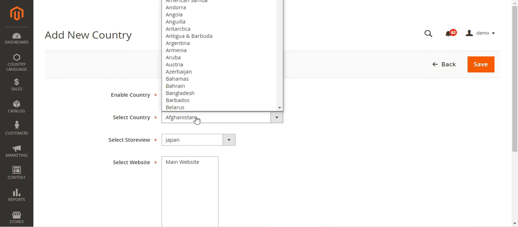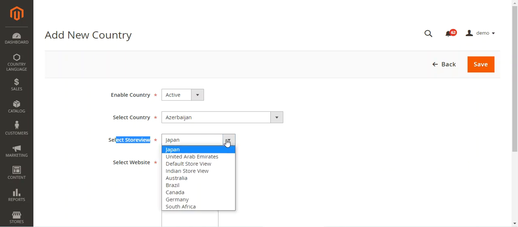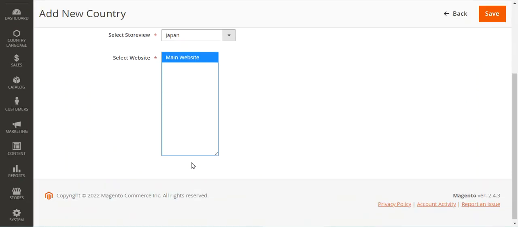We can select a particular country from this particular section as per our own requirement. Then we can select the store view that we have already created, as the admin can do it from the backend panel within the default Magento. So he has to create the different store views, and you have to choose your store view. For example, if I've chosen Azerbaijan, then first we have to create a store view for Azerbaijan, and that Azerbaijan store view needs to be selected here, and then we need to choose for which website this would be applicable, and then we need to tap here on the save button.